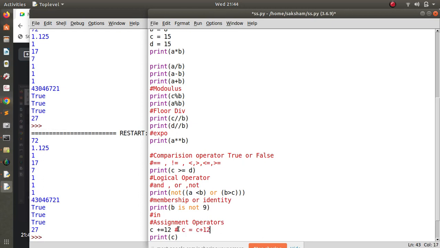When we are updating a certain value by adding something to it, multiplying it, or subtracting from it, we can use operators like these: minus equal to, plus equal to, multiply equal to, divide equal to, modulus equal to, floor division equal to, exponential equal to. Is it clear, guys? These are important ones. Plus equal to, minus equal to.